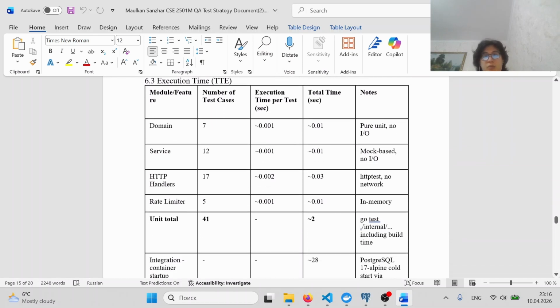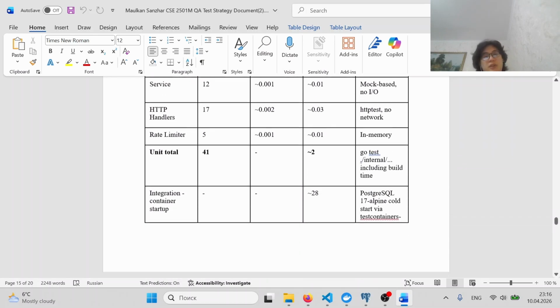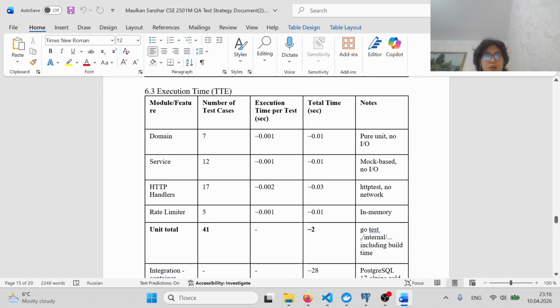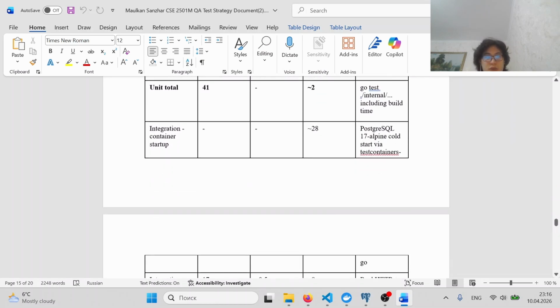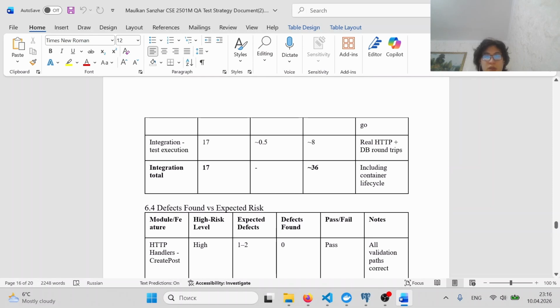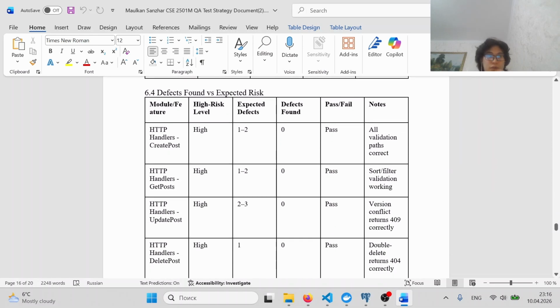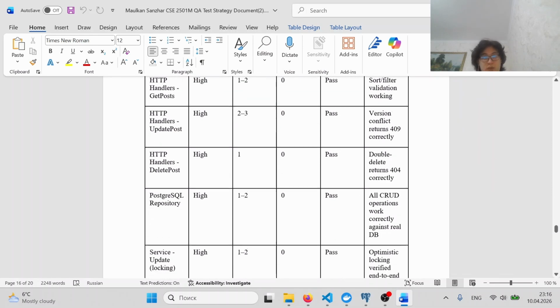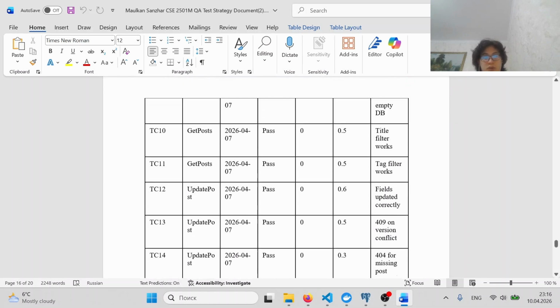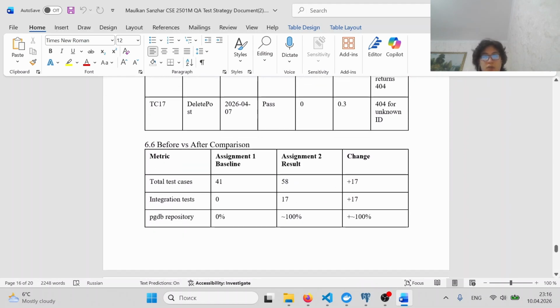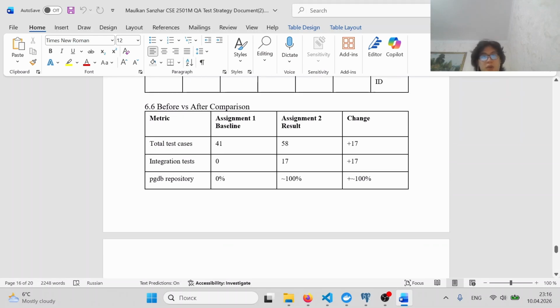Execution time: how fast the tests are going. It's mostly about unit tests and integration, with integration at the end. Defects found: as you can see, 0 defects. Everything is passed. Each one of these test cases has a before and after comparison.